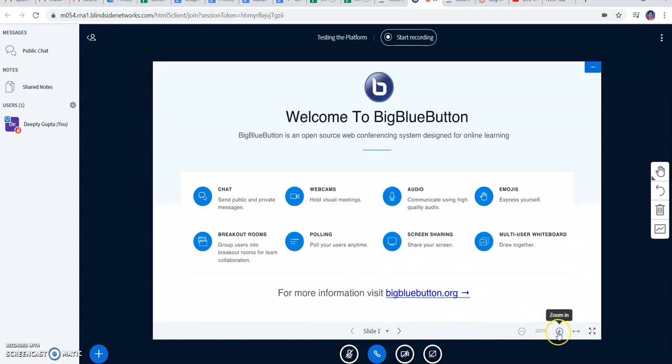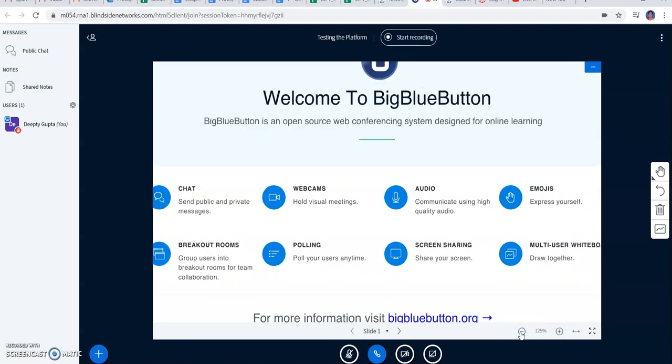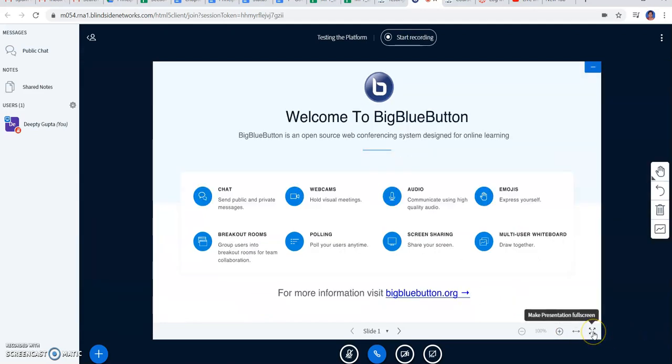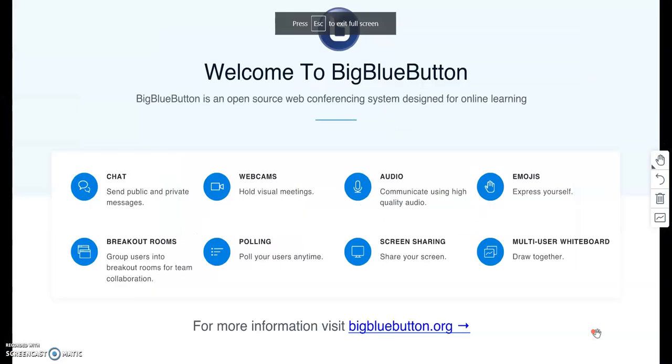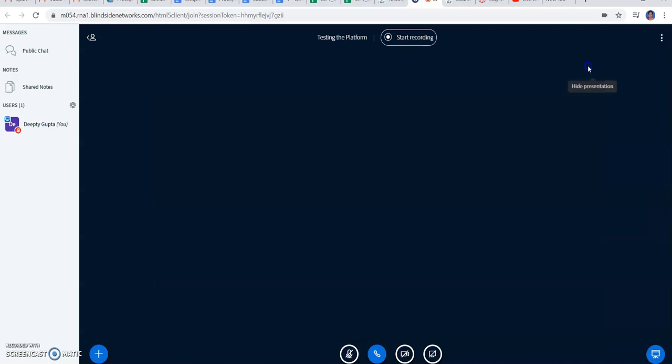And if I want to zoom out the presentation, I can zoom in, zoom out the presentations. If I want to fit into width, I can fit into width. And if I want to make the presentation whole, I can make it, and again I can zoom out. So these are the various ways to make your presentation more visible to the participant. If I want to minimize it, I can minimize it. Fine.